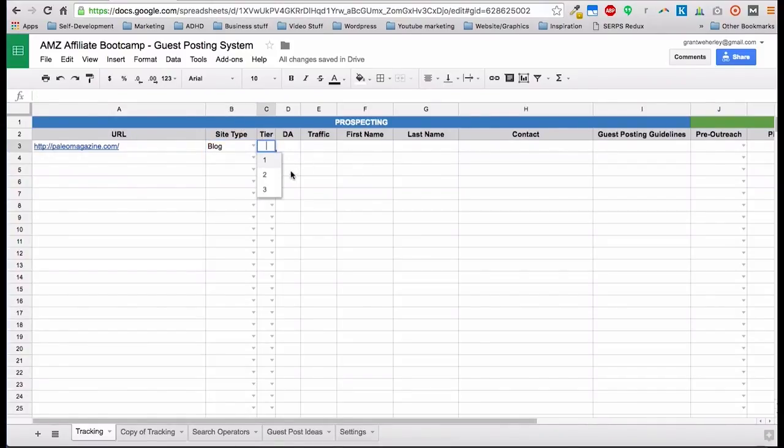Tier is something we're going to talk about in a little bit more detail at a later time, but to quickly give you an idea, basically it's an evaluation of which ones we should focus on first, right? Is it a tier 1 blog that is one of the best prospects that we should absolutely target first? Is it mediocre or lower traffic or lower domain authority?